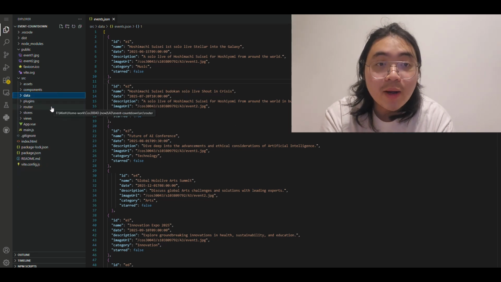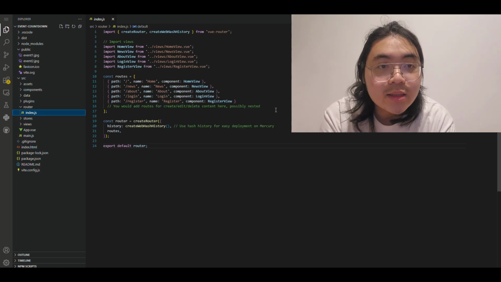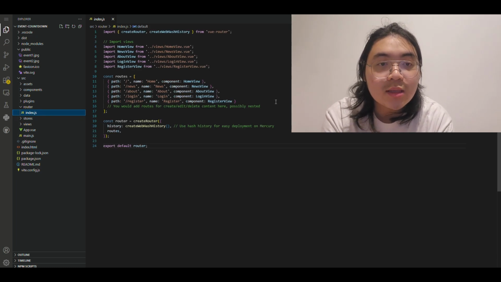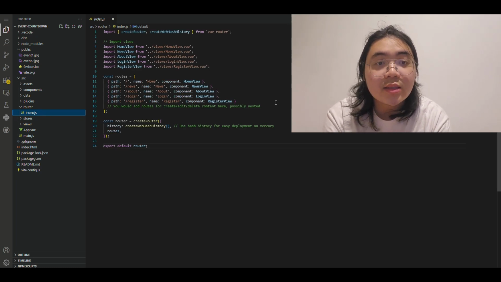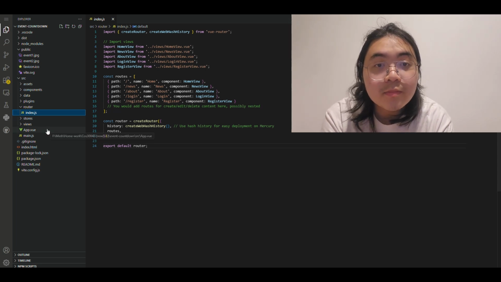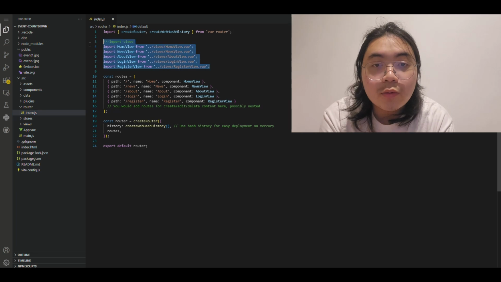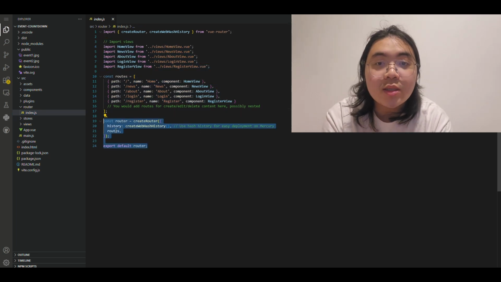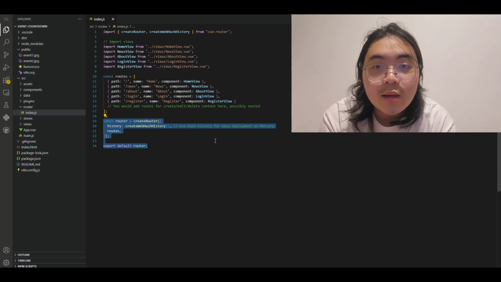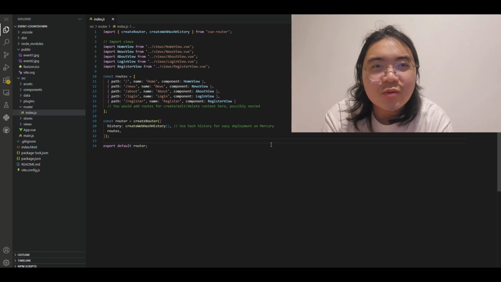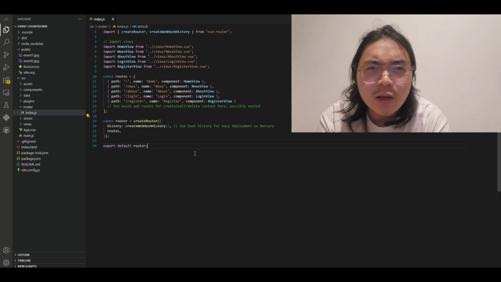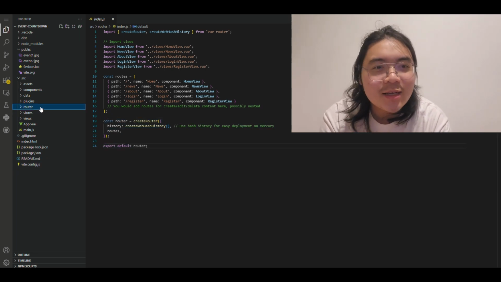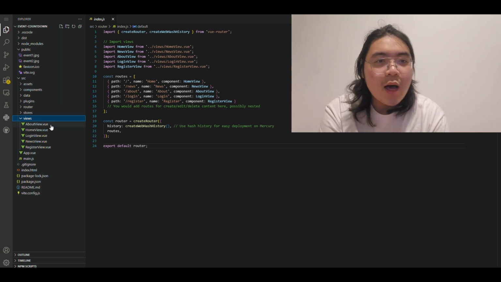This is the router folder, and inside the router you can see there is the index.js. This will be our main navigator, and this code will handle how you move between pages without the need to do a full page reload. It basically just swaps out the content. It's magic, right?